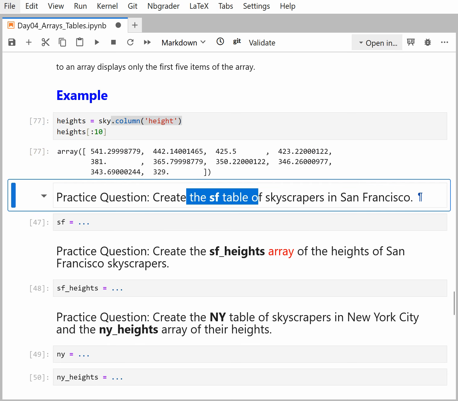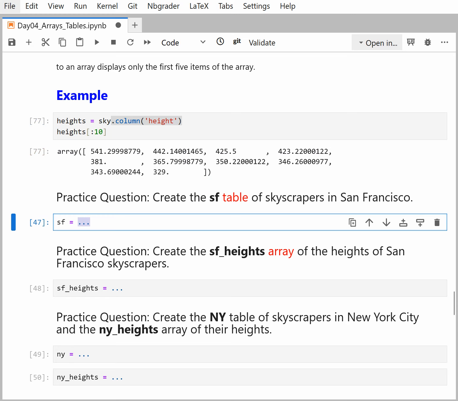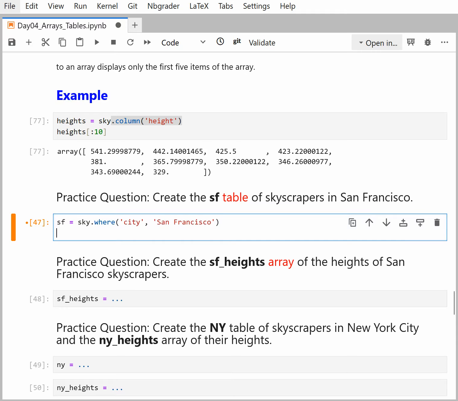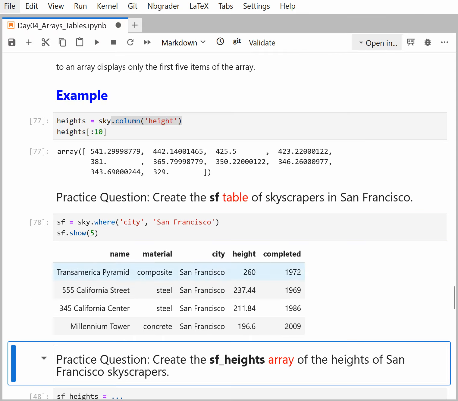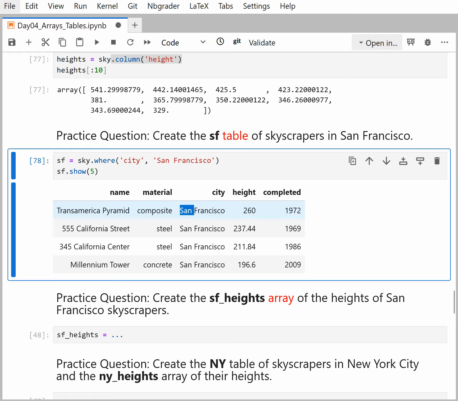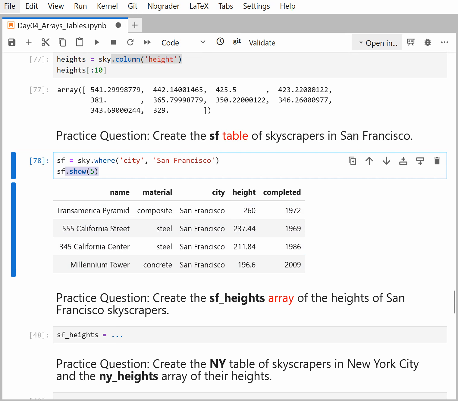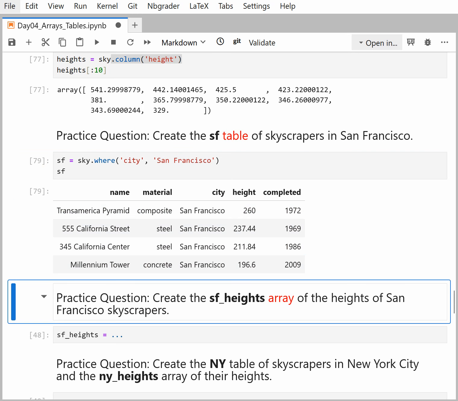Now, first thing they're asking for is an SF table. So I want the skyscrapers that are in San Francisco. Okay, so sky.where, and I can do the city, comma, is San Francisco. And I'm going to do sf.show5 because I want to make sure that I am getting the city name of San Francisco, which it appears that I am. Oh wait, and we don't have any more. There are only 4 skyscrapers in this table from San Francisco. Right, so we're actually seeing them all. I didn't need the show 5 to limit the table because the table's small.